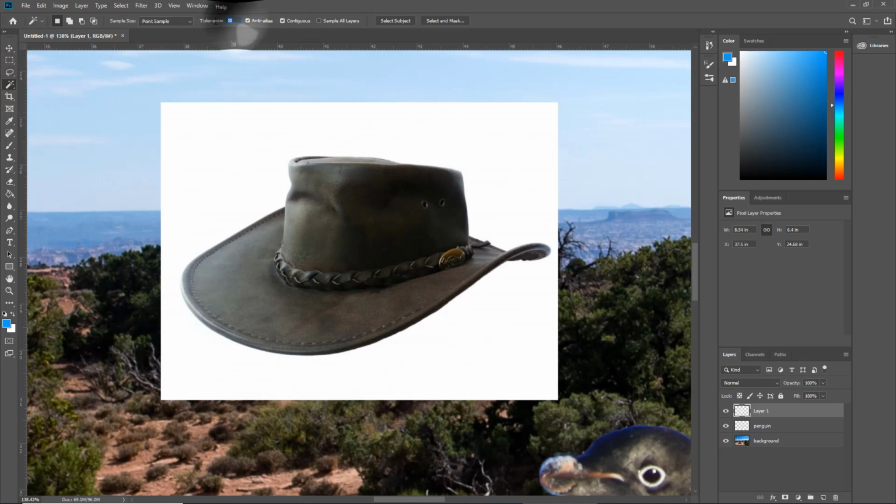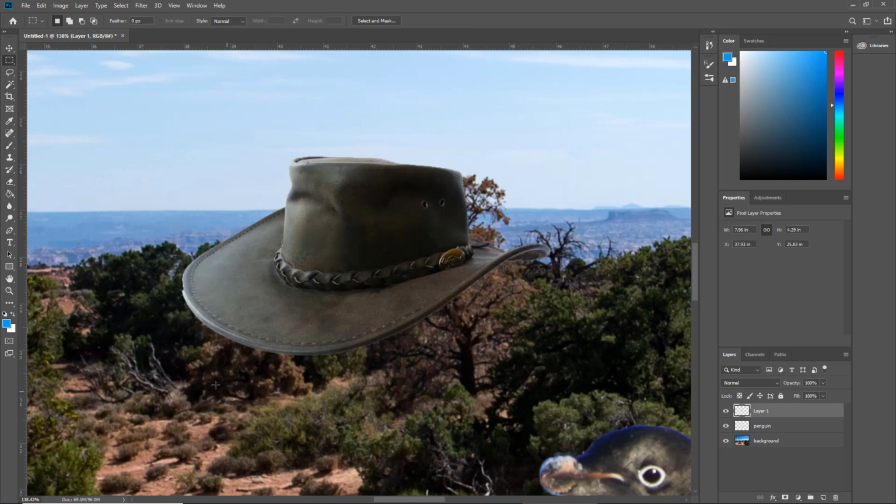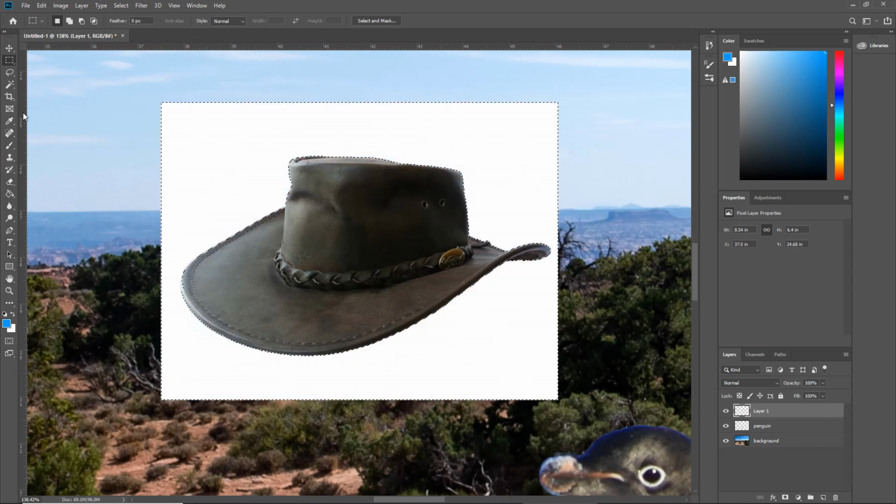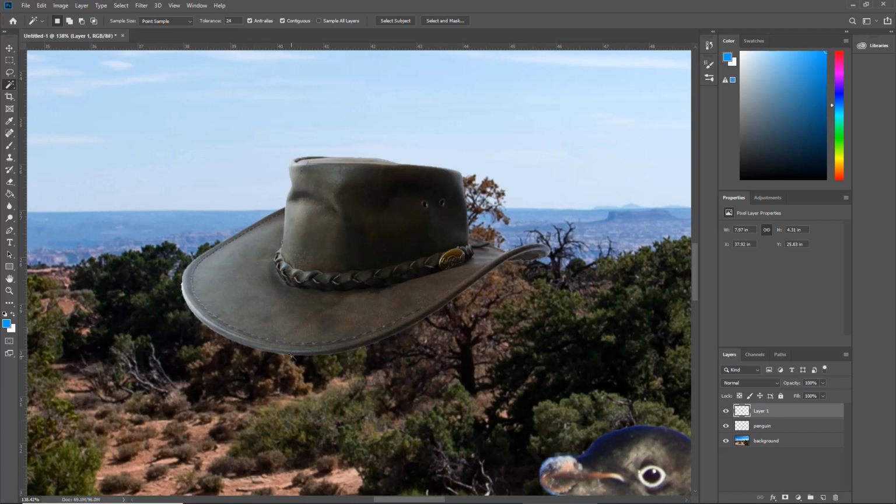I think the default tolerance is usually 32. That's probably a decent number. When I click here, it should get right on the edge of our hat. Then I should be able to press delete and it erase all of the white part. We'll see here it might have taken out a little bit too much. So if I go back a couple steps, I could just change my tolerance to something a little lower, maybe 24. Try that again. That looks a little bit better.